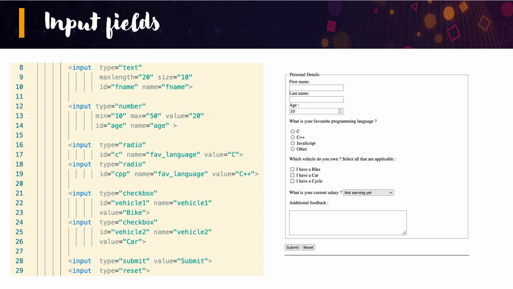Now lines 21 and 24 on the left hand side show how we are using checkboxes. Naturally they have different names because more than one can be selected at the same time. There is no grouping here, they are all individual. The submit button and the reset button are of the types submit and reset. For the submit button, the value should be submit by default. These are all the different input fields that we have on the screen.